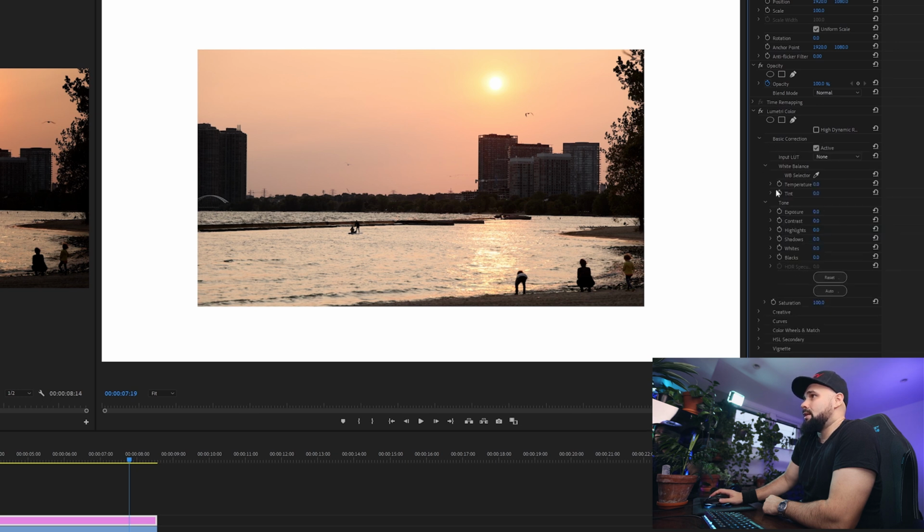Let's say we want to, I don't know, let's change the color temperature. Shall we make it more orange? There we go, now it's more orange. And the exposure, okay, you know what? Let's bring up the contrast. Let's really silhouette it.